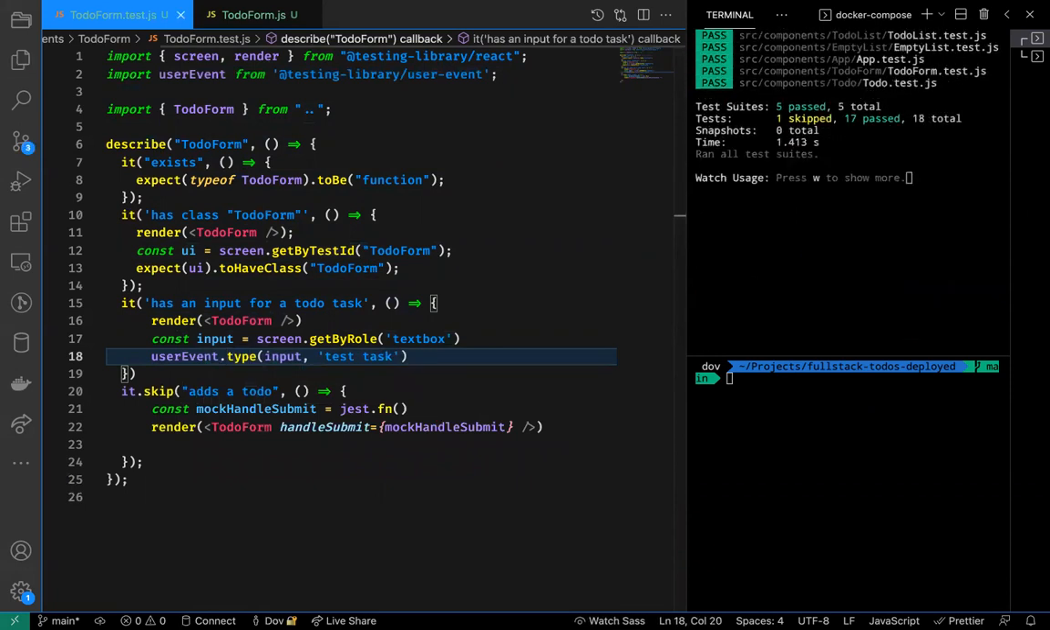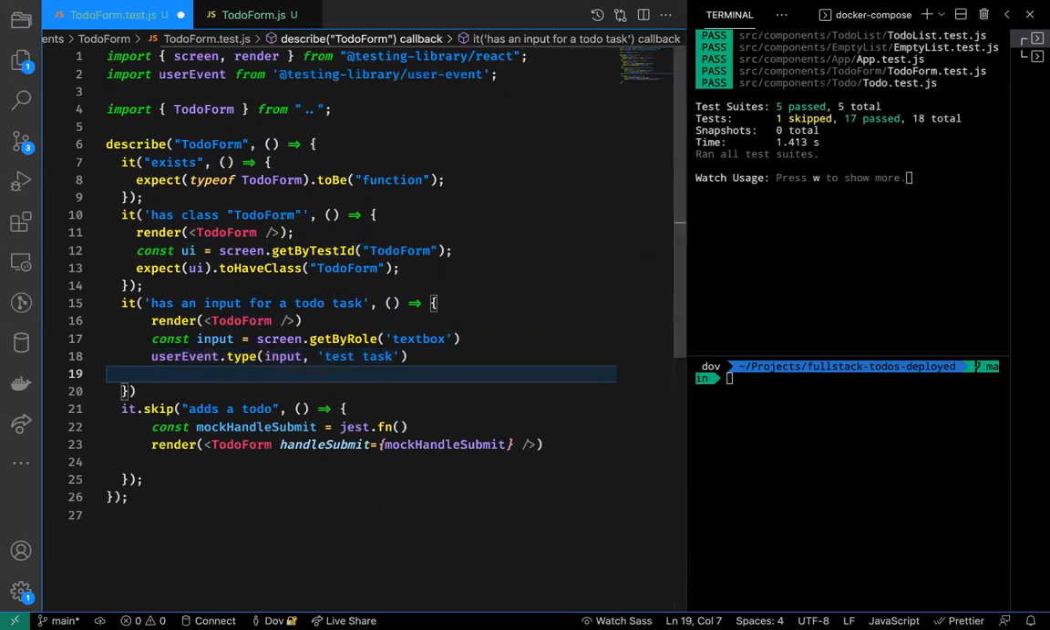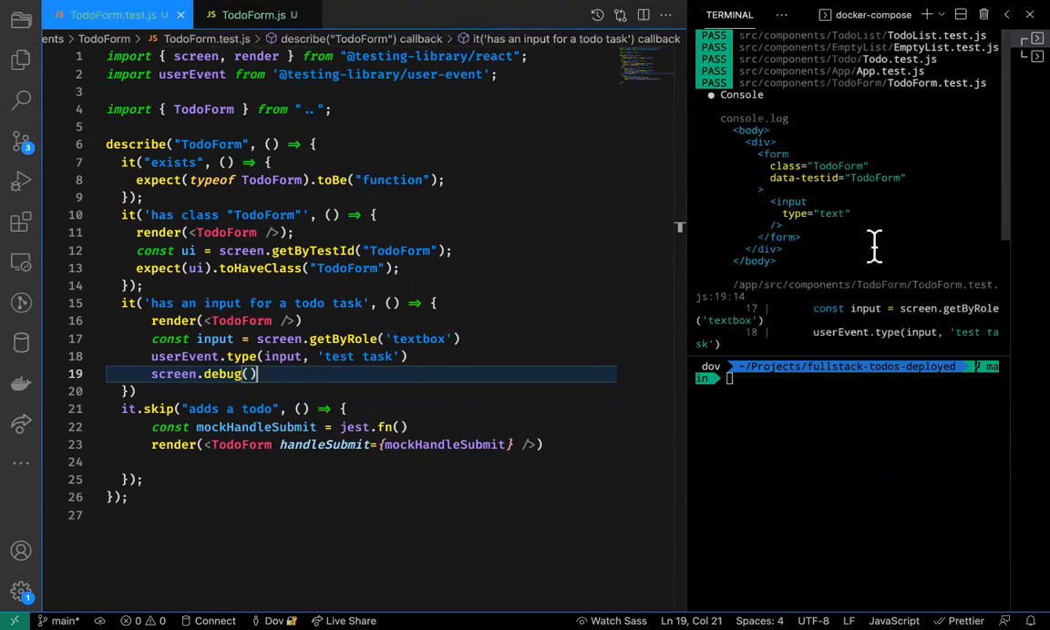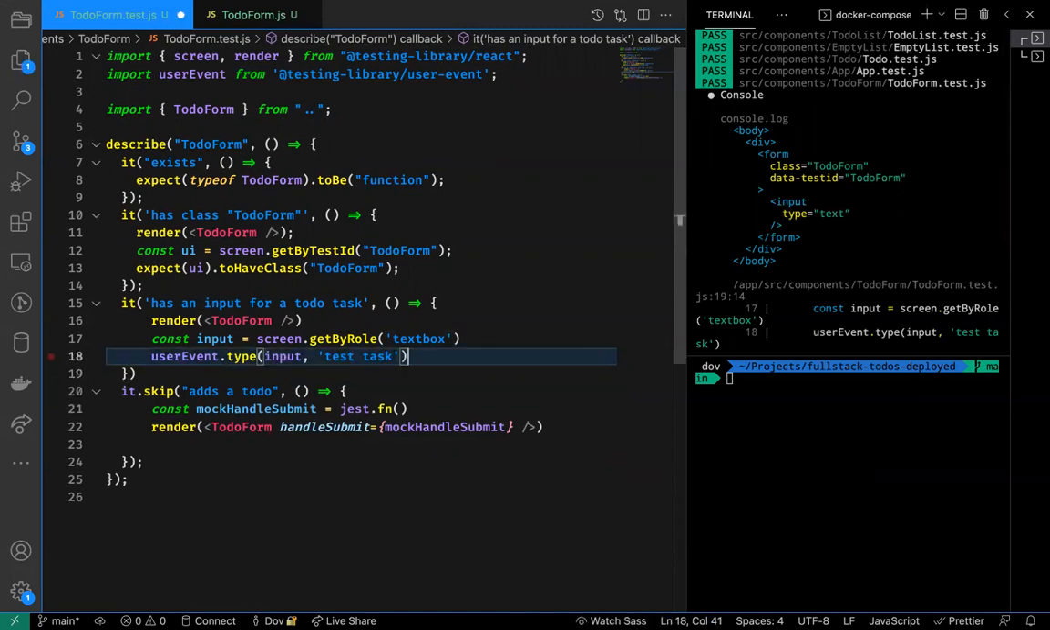And that works, okay, and we can see it if we do screen.debug at this point. I should see, oh, it doesn't show me what the current value is. That's fine. Okay, so now that we've typed into it, I guess that it's a little bit premature. I just need to prove that it actually has one. So this whole user event thing is just a bit premature until adding it to do.